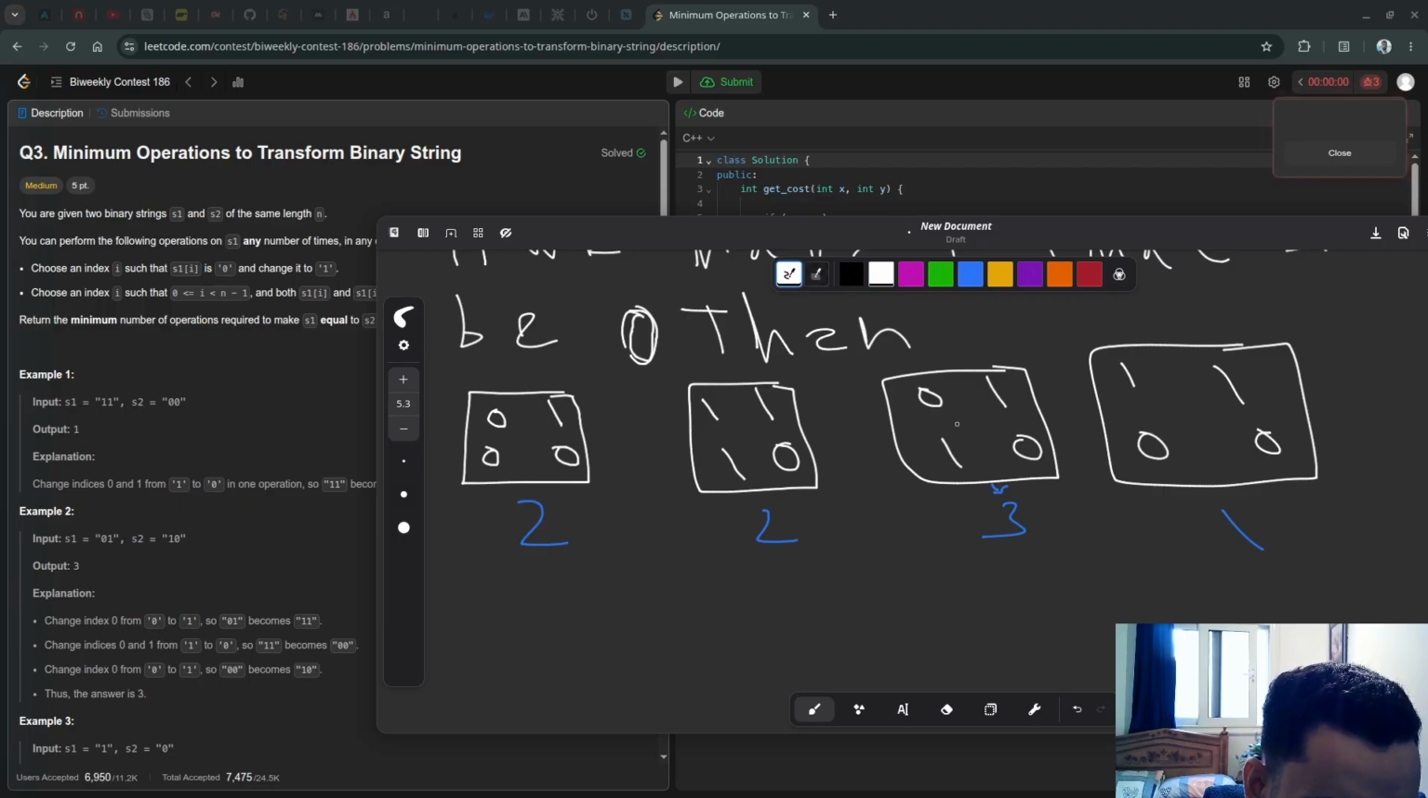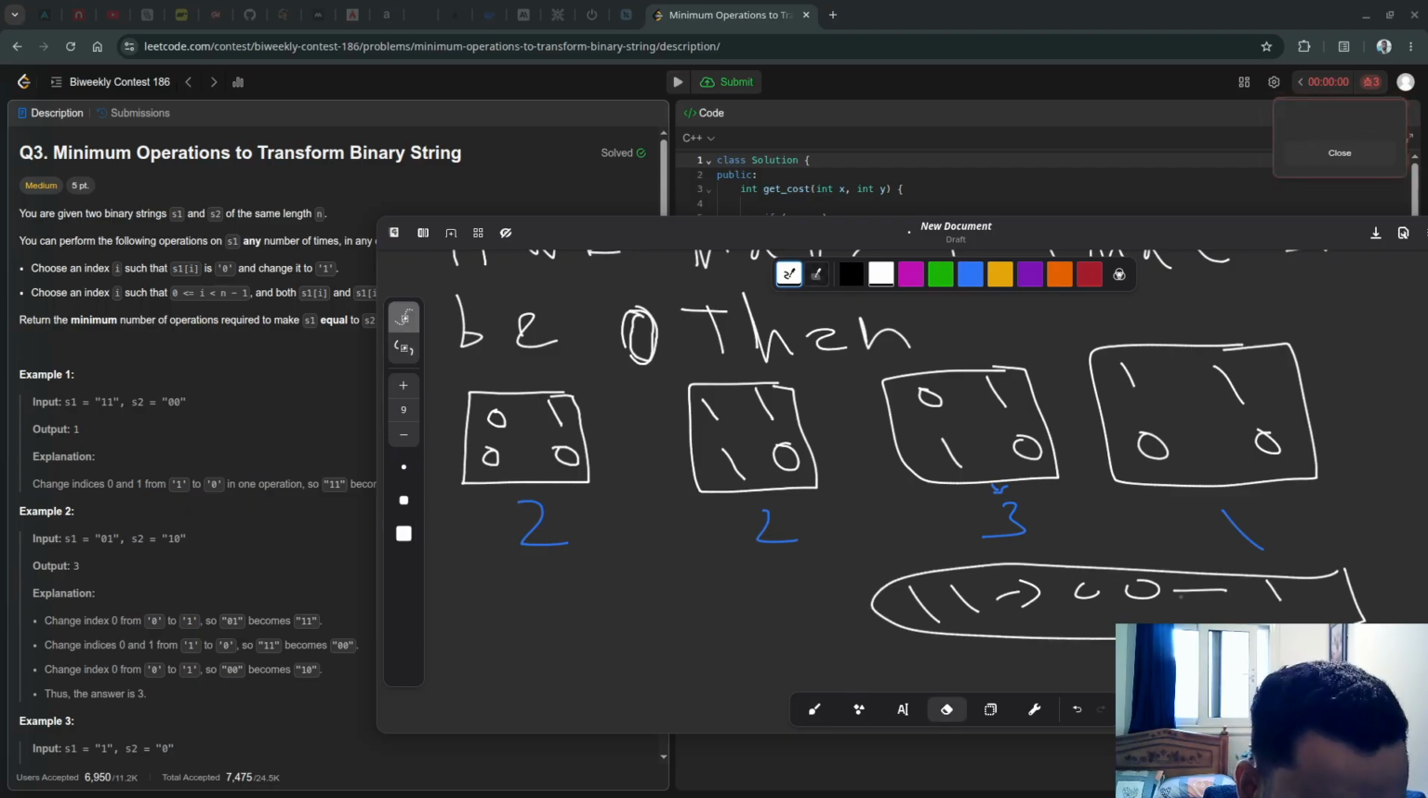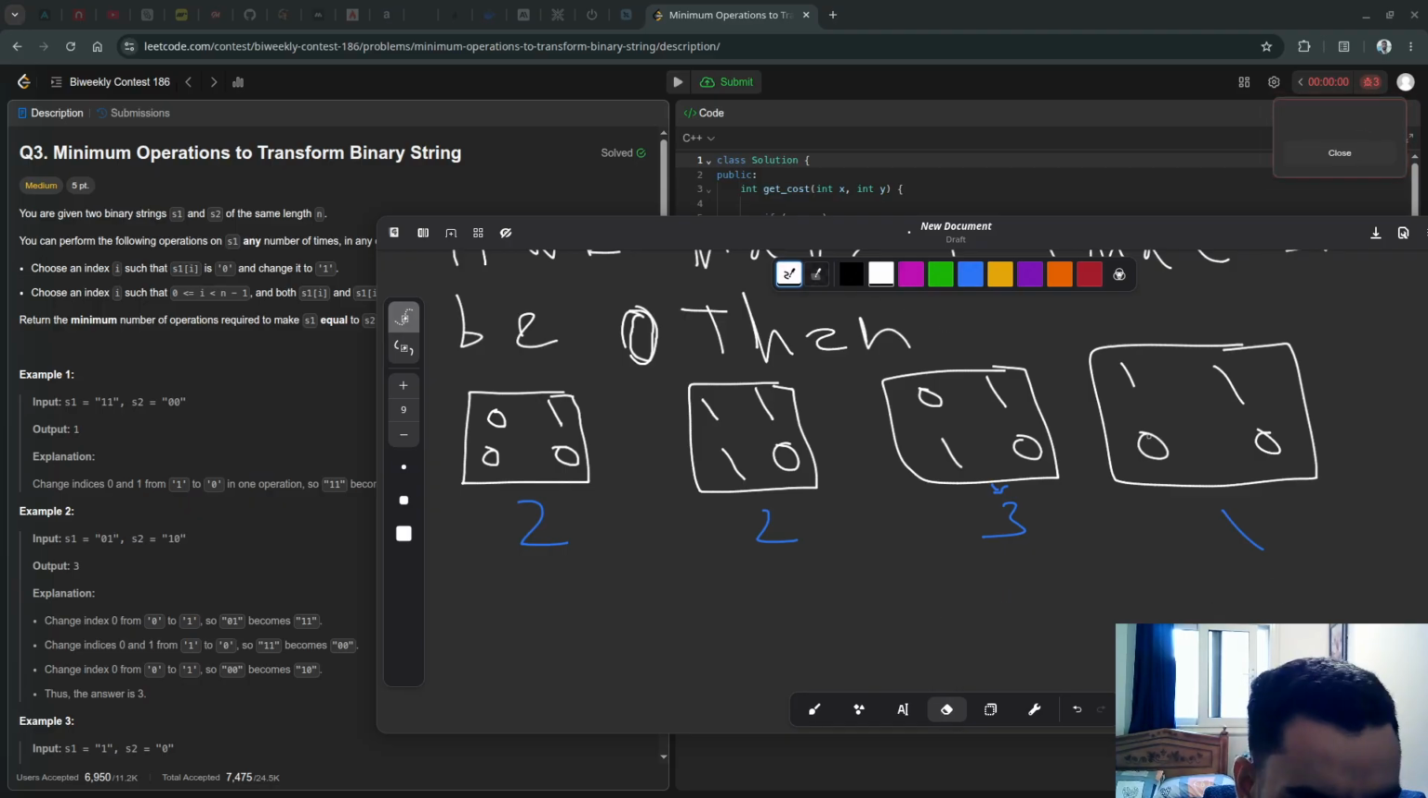We have to convert this one to 1, so we'll have 1 1, and then we have to convert both of them to 0, and then we have to get this one back to 1 again, so it's going to be 1 0. So it's going to cost 3. Same thing for this case. It's going to cost only 1 because we can convert both of them to 0 immediately.